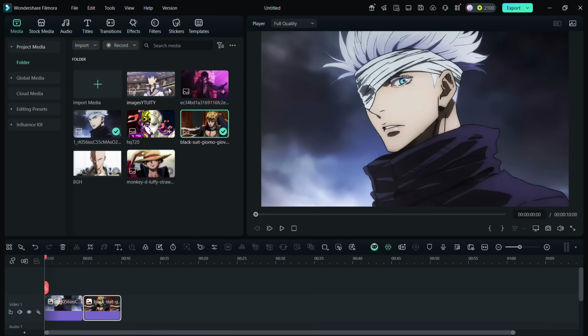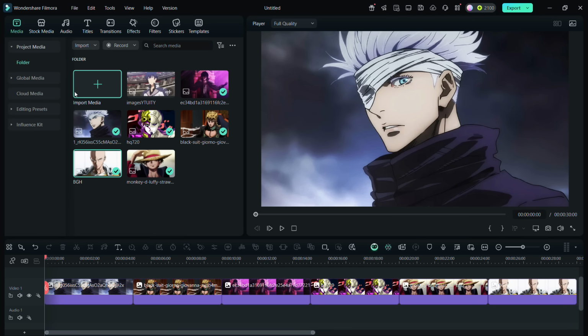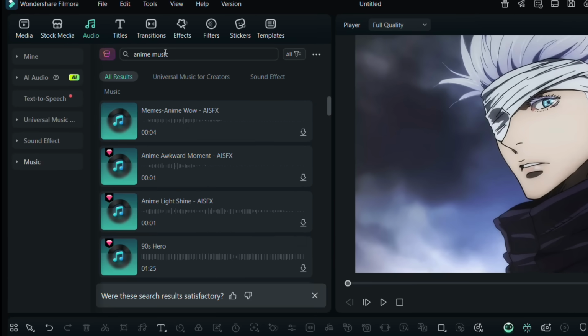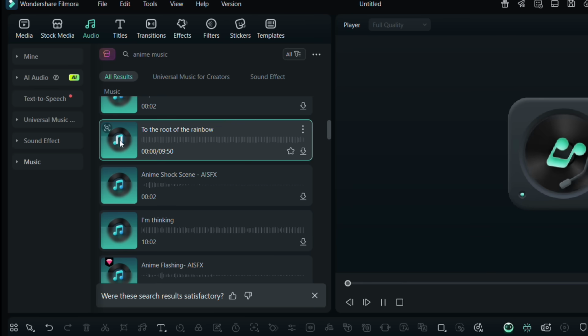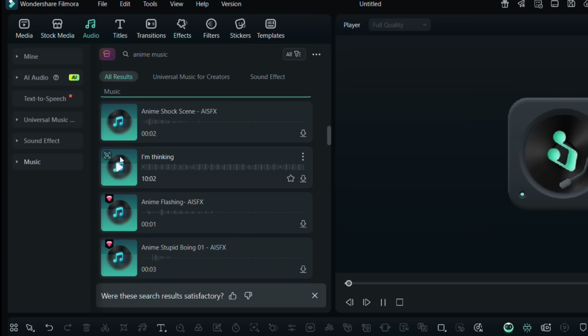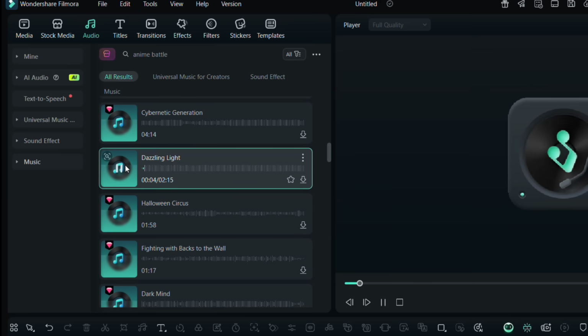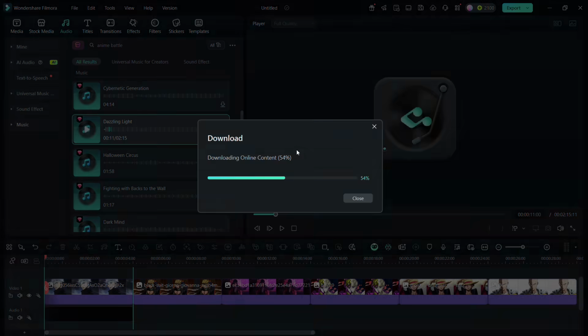Firstly, add your favorite anime photos and videos to the timeline. If you have any music for the video in your computer, import it. Alternatively, find anime music videos in the music resources of the software. Drag it into the audio track.